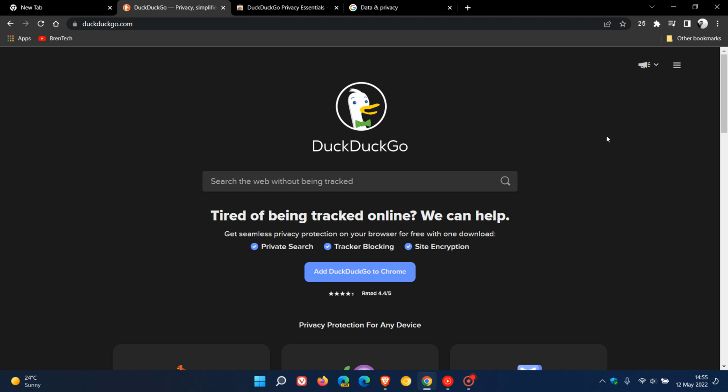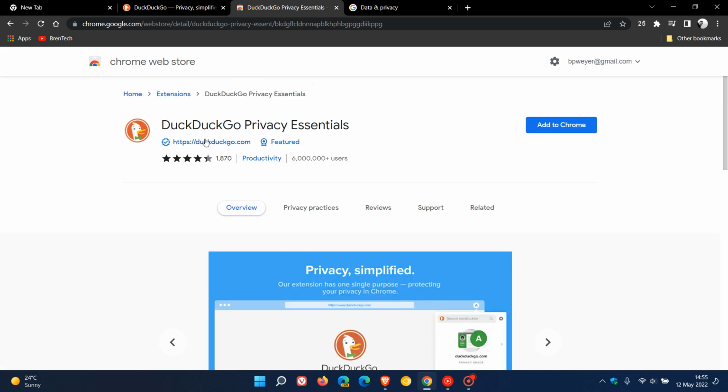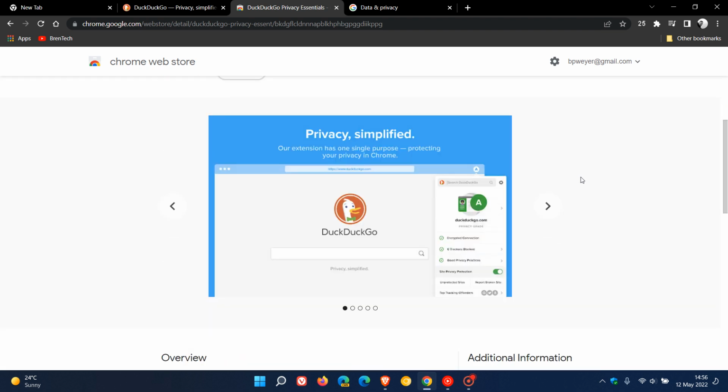Now, according to DuckDuckGo, recently they say that their extension called DuckDuckGo Privacy Essentials, and as many of you know, this helps safeguard your browsing experience in Google Chrome. They say that the extension has now been updated to block Google's Topics and FLEDGE, which started to be tested in version 101 of Google Chrome.